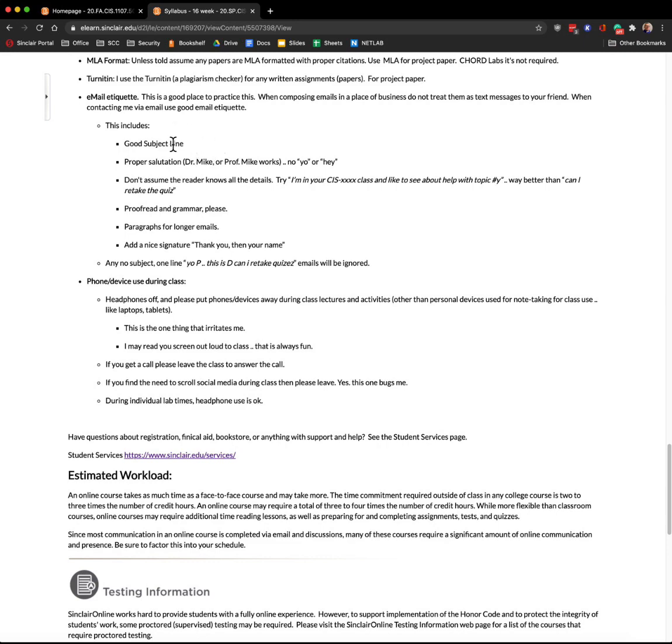About email. If you do email me, please take this opportunity to try to practice some good email etiquette. Don't treat it as a text message. I don't need a long, drawn-out email, but information like who you are and what class you're in can be very handy, especially if it doesn't come from eLearn.